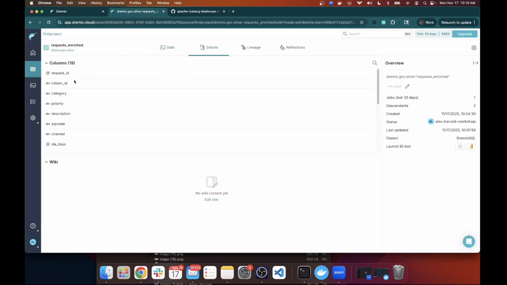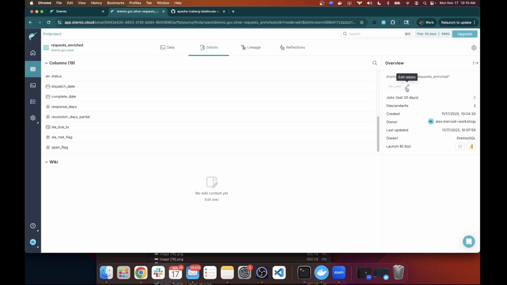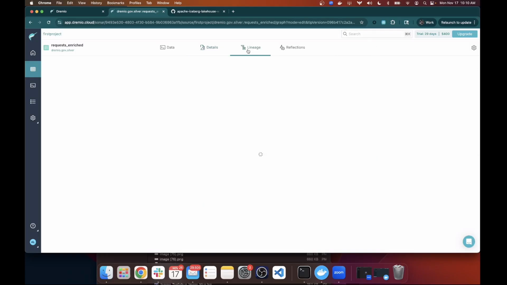Then there's the details tab. This is where you start seeing the semantic layer information. For example, here I see a list of different columns so I can see what the schema of the table is. I can see some other metadata about the table over here. And I can again launch into a BI tool. Here I can create a wiki. We'll come back to that. And here I can tag the dataset. These will make the dataset much more searchable using the search bar over here. And again, I'll come back to that. Then there's the lineage view.